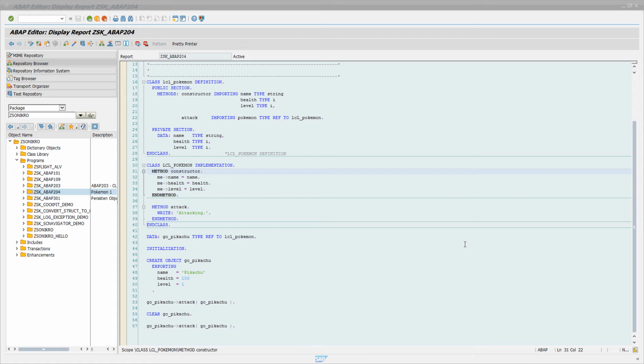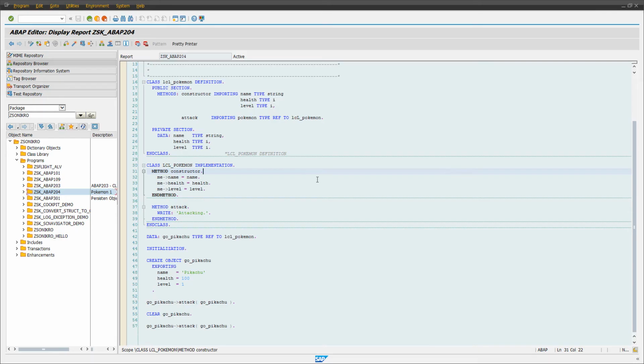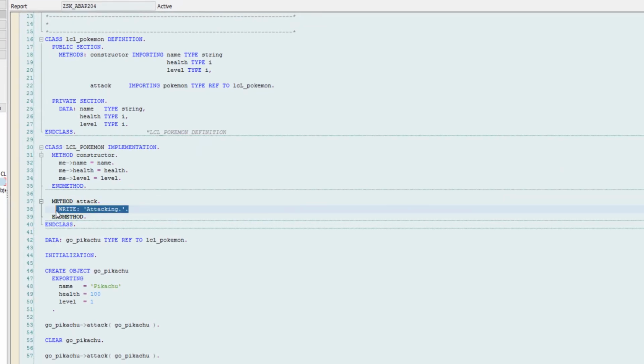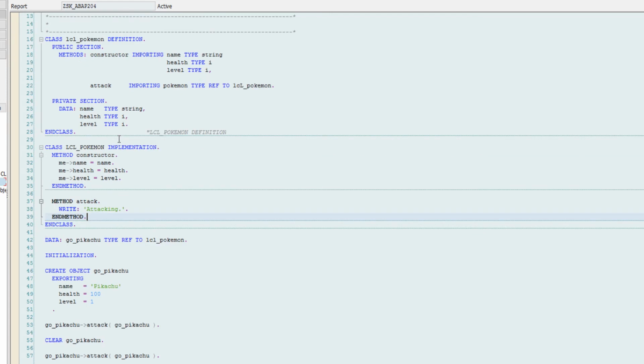Okay, in our previous class we created this class Pokemon, which we are staring at right now. If you go back to the diagram, we have our class Pokemon with name, health level, and two methods, constructor and attack. That's pretty much what we did. Okay, so let's talk about polymorphism.